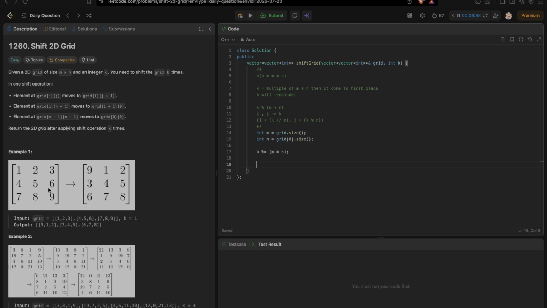Let me think. What will be the k value? It is i star m, because previous to all the rows I have n elements, plus in the current row I have... this is crazy, i star n plus j, right? j is 0, plus 1 should be there.